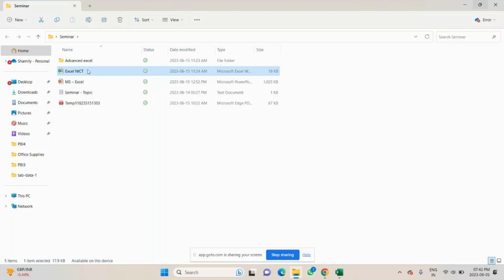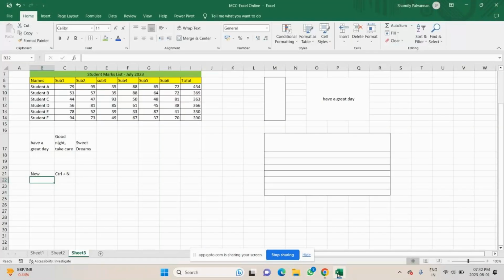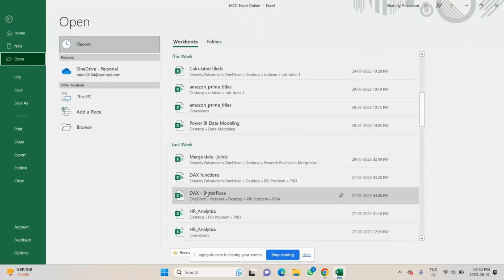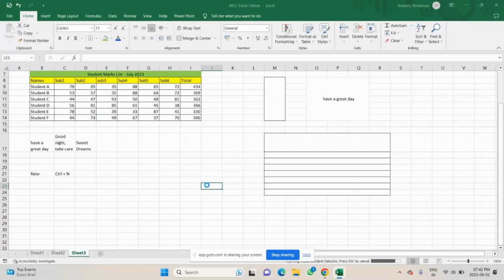In case I have to open any of these files, I'll go to file, open, and see all the list of files which I have used in Excel. All the names have been given here. Whichever I have to open, for example I want this road accident data, double click on it, it will open. I think the data size is too big. I don't know how much time it will take to load. We'll see this. Okay, so I got this data.